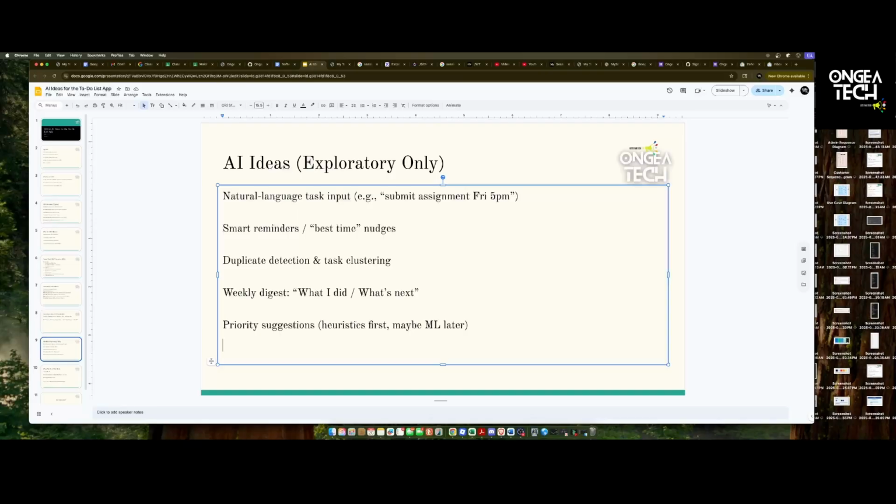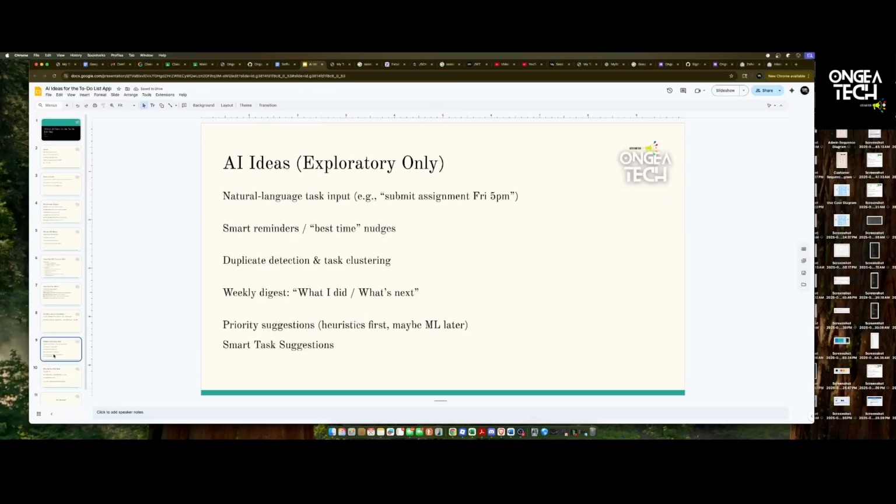Maybe one where it suggests tasks that are done on a particular day. For example, you do your grocery shopping on Saturdays. Then maybe on Friday, if you haven't added it into your list, it can suggest that tomorrow is your day to do shopping. So, smart task suggestions. Okay. Any other one?